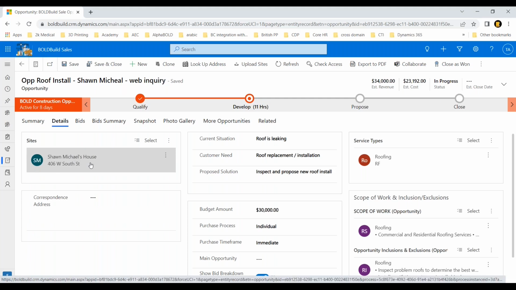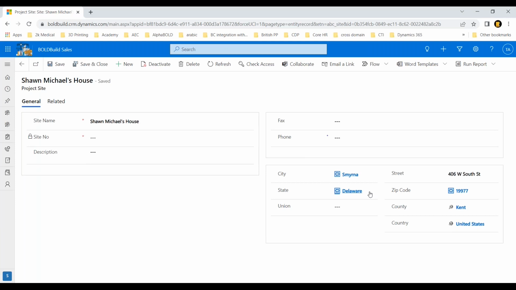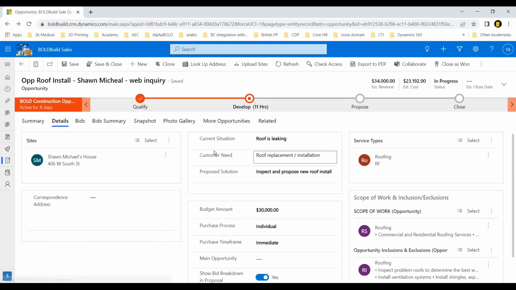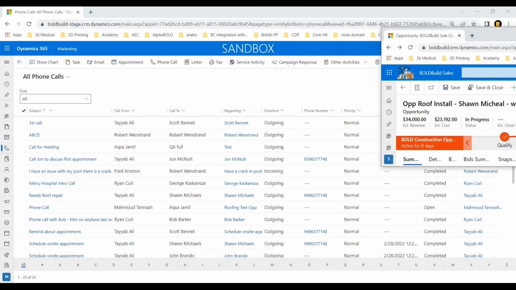On this record, we know that Shawn Michaels lives at 406 West Street. And I'll just open it up to show you his complete address. So he is in Delaware, and this is the zip code for this location. So we have the address captured based on the phone call that was made. And then if we go into our timeline again, you see that there's a visit that is scheduled as well. The next thing that happens is that Nick is just waiting for Mahmoud to go out and do the visit and do the estimation.